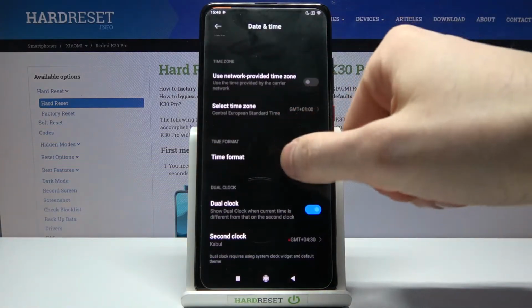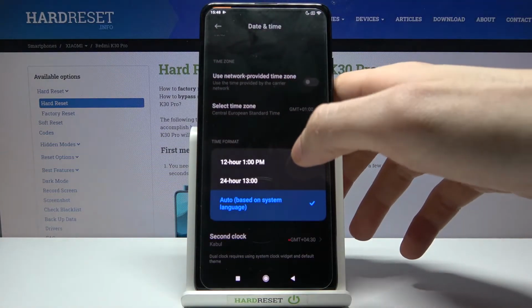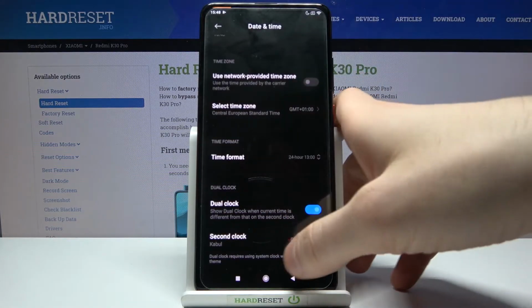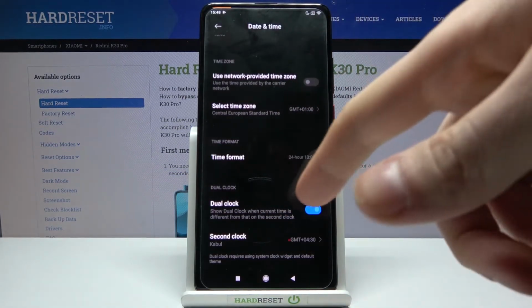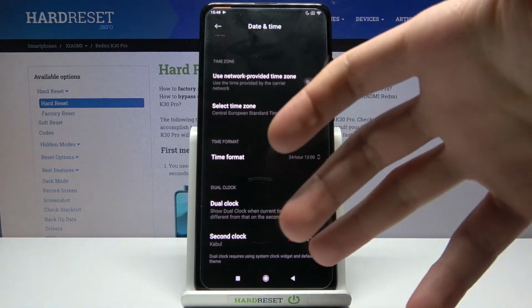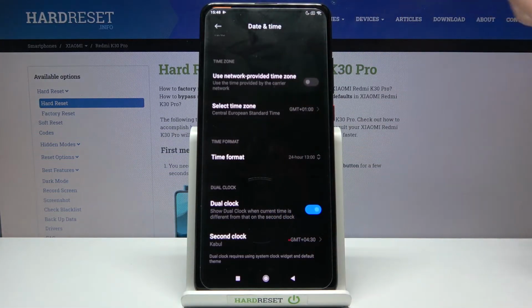You can also change your time format from 24-hour to 12-hour. And there's also an option dual clock. Show dual clock when you are not in your home region.